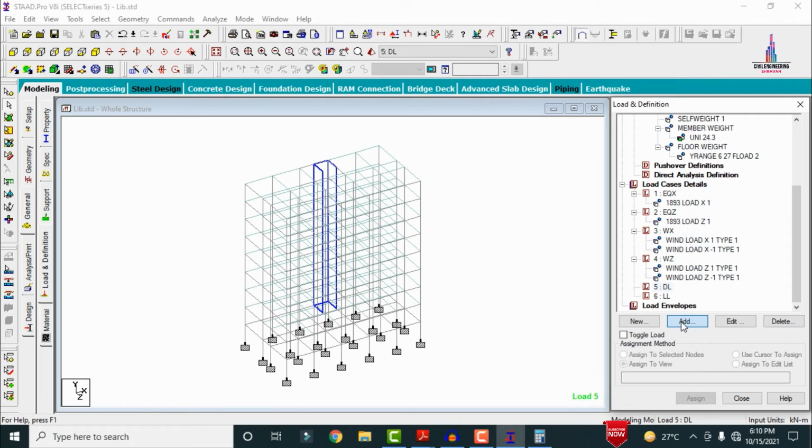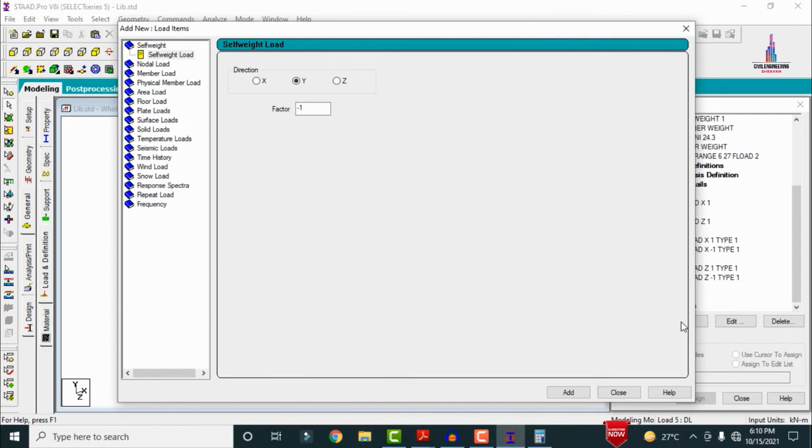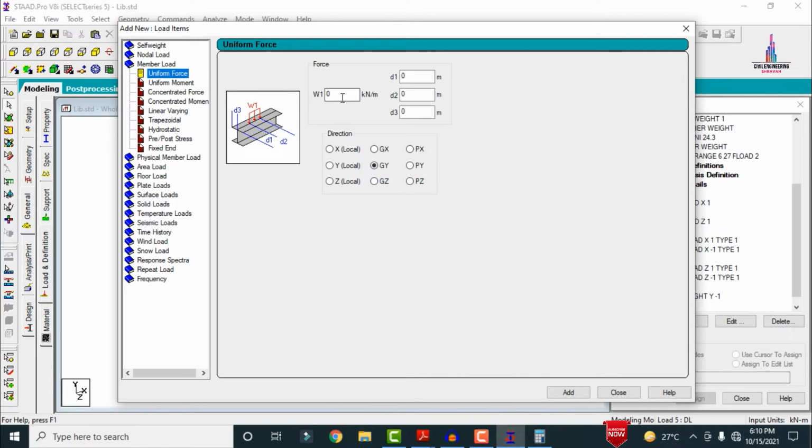Under the dead loading condition, we need to enter the values related to the self-weight condition system and external wall, internal wall, as well as the parapet wall load with floor load condition. So firstly, I will add the self-weight condition. After that we have to select the member load which is related to the -24.3. I already calculated this while defining the seismic loading condition. So we need to select in ZY condition, add button.